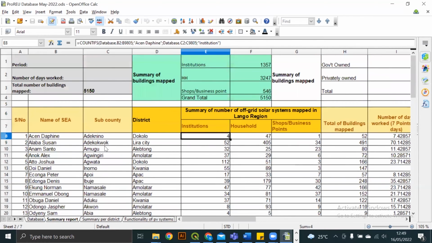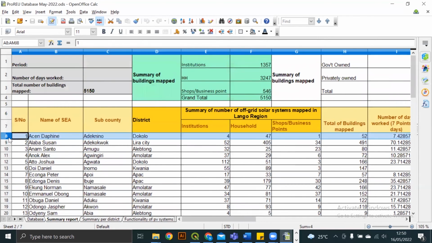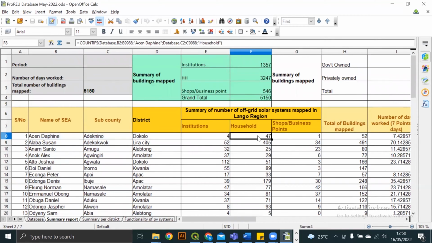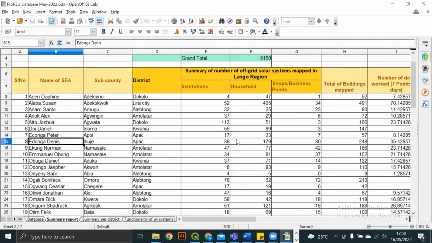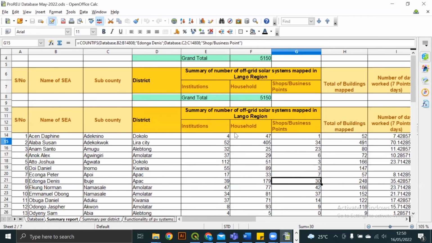So this tab has a summary report of the work that each solar extension agent has done so far. It has a summary of what each one of them has mapped, each place each one of them has mapped. As you can see, this first person has mapped this number of institutions, number of households, and so forth, and it adds for me automatically. Same to this person, it gives me a summary of the households they have mapped, the institutions, the shops, or business points, and so forth.